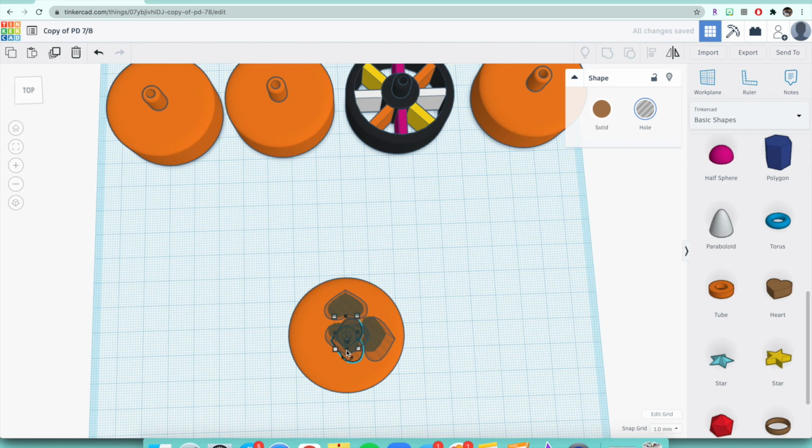Now this one, 10 clicks to the left. 1, 2, 3, 4, 5, 6, 7, 8, 9, 10. And then of course the last one, 10 clicks down. 1, 2, 3, 4, 5, 6, 7, 8, 9, 10. And there you go. So now they should all be spaced evenly.